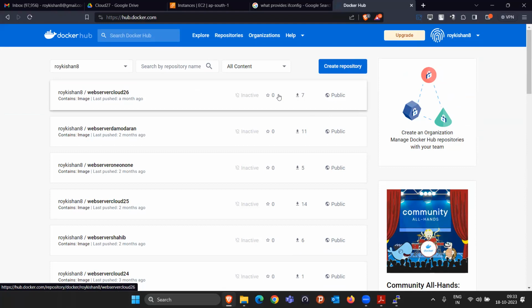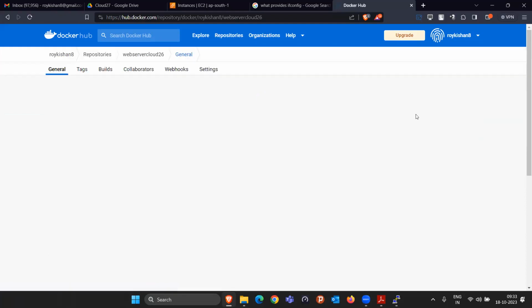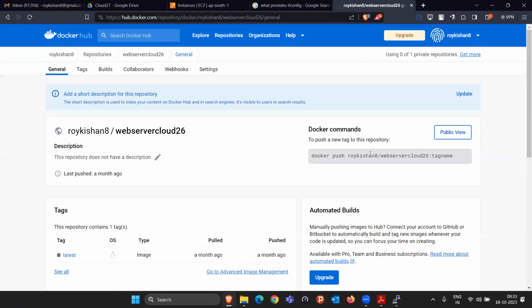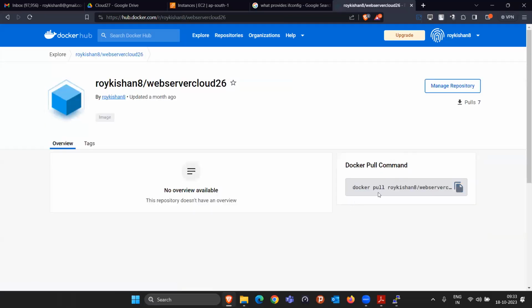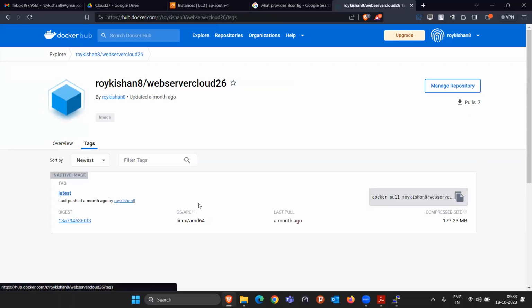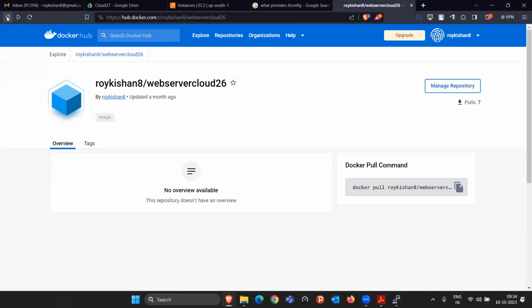You can directly download it from here also, or you can just use the command called docker pull, whatever command is shown. Currently, it will give the push command because I am in my account. So if I want to push my image, then I have to use the docker push command. But for public view, what other people will see in my account is the docker pull command, because they have to pull this particular image. You will be able to see the tag, like here the latest tag is there, size is 177 MB, something like this. So they can download it from here. Okay, so this is about Docker Hub.